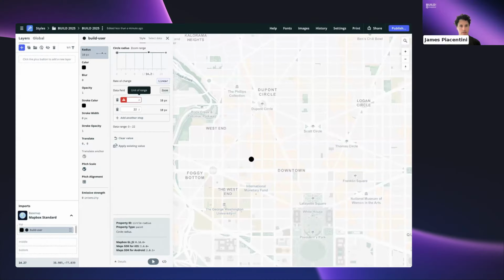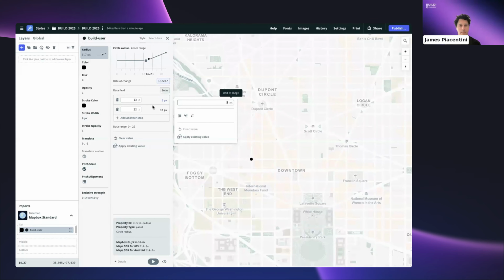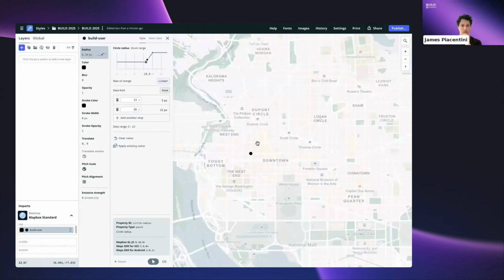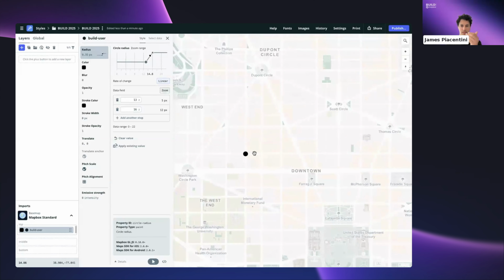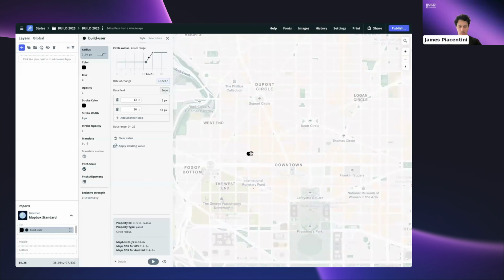So let's say maybe at zoom level 13, I want this to be 5 pixels wide. You'll see this chart updates dynamically. And then maybe by zoom 16, I want this to go to, let's say, 12. So now as I zoom in and out, you'll see this dot is scaling dynamically with the map, and it feels much more integrated into the map.